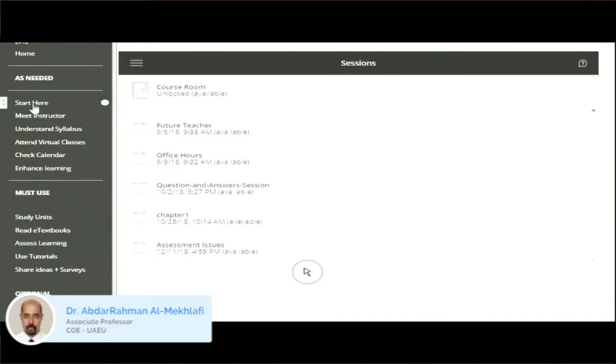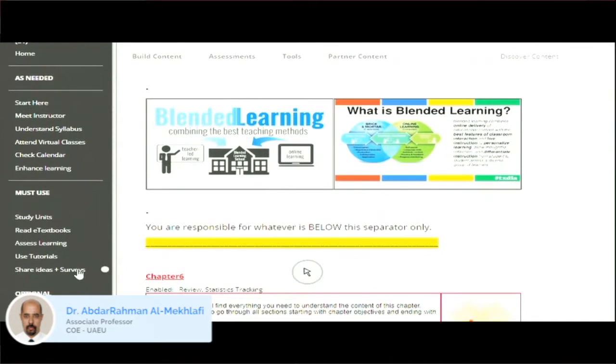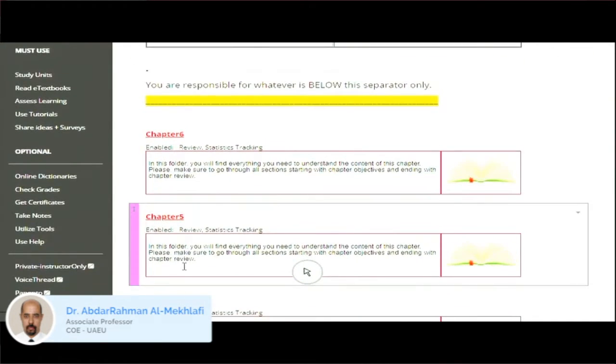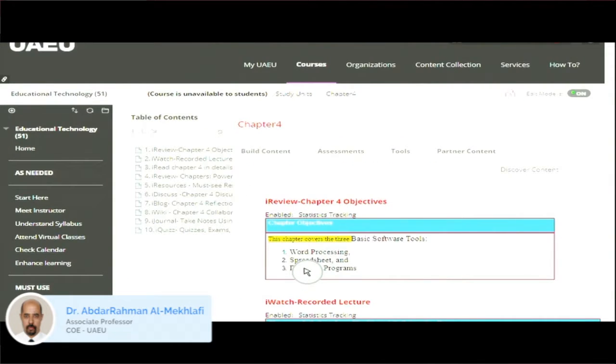Under study units. Where study? Okay, no units. Where are the units? Yeah, you were there. You were there. Oh, okay, yeah. I just sometimes lose focus, I guess.